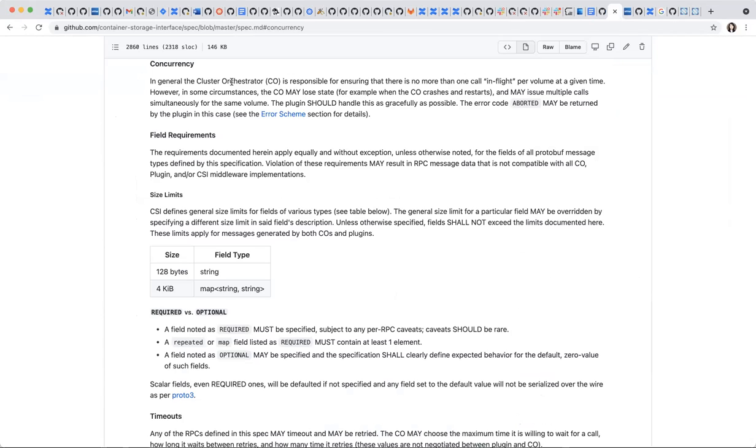Okay, let's actually look at this one, CSI spec concurrency. In general, the CO is responsible for ensuring that there's no more than one call in flight per volume at a given time.